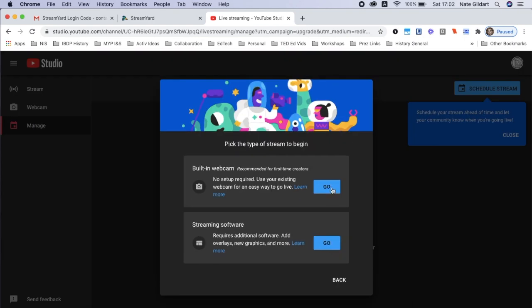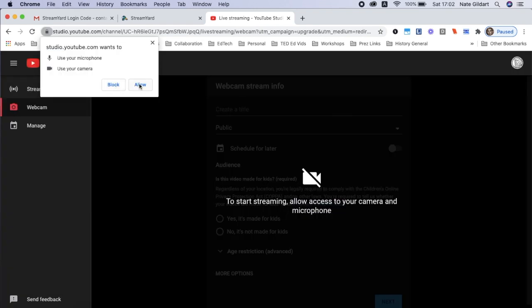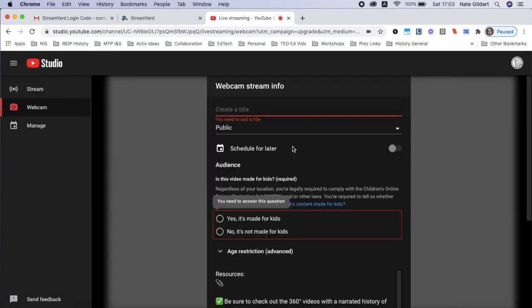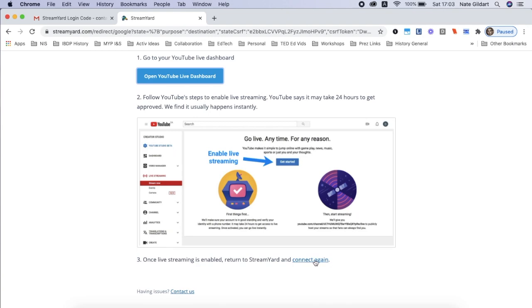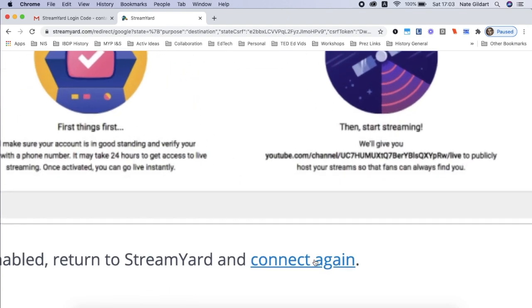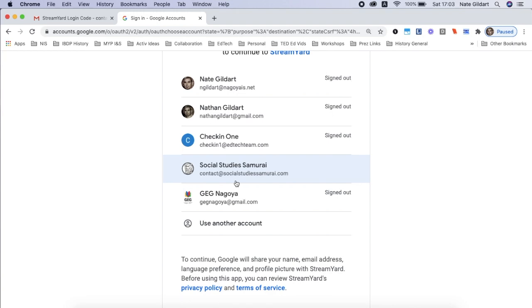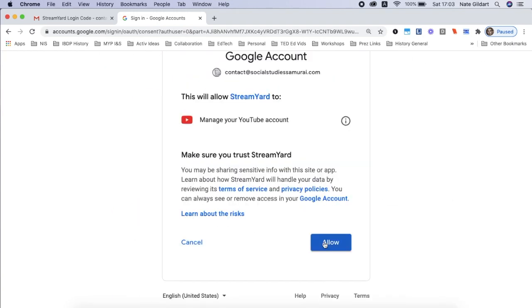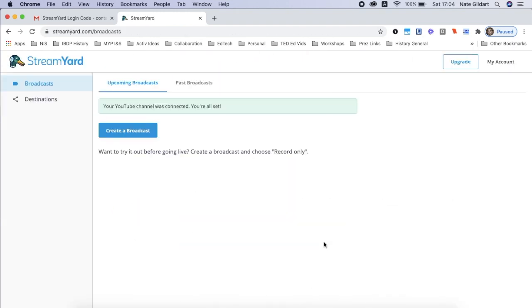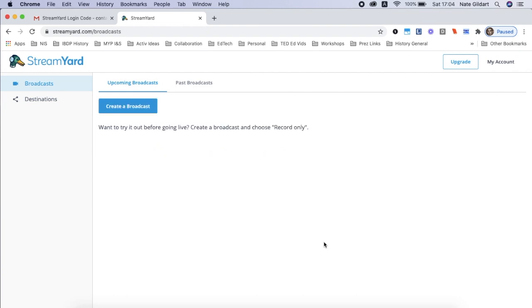And I'm going to choose my built-in webcam. And you're going to have to allow your microphone and your camera. Now, believe it or not, you don't have to do this right away, so I'm just going to go up and I'm going to click Close. And so now I'm going to click Connect again. I'm going to choose my same account, and I'll have to click Allow. And now I'm in. So I didn't really have to worry about going through the whole steps in YouTube and that kind of thing. I really just had to close that.